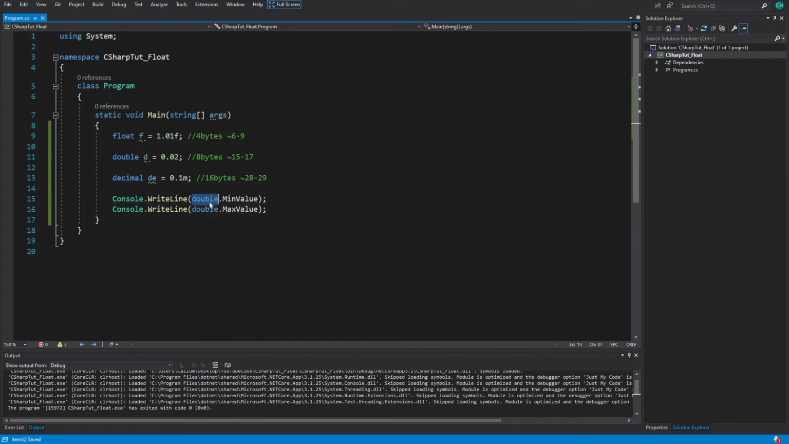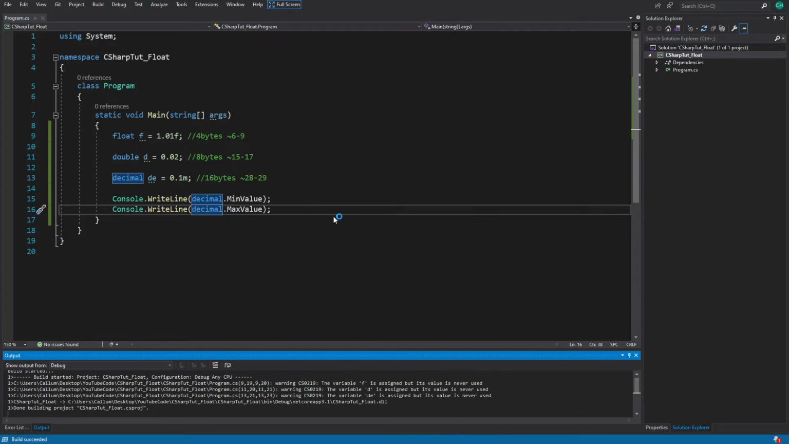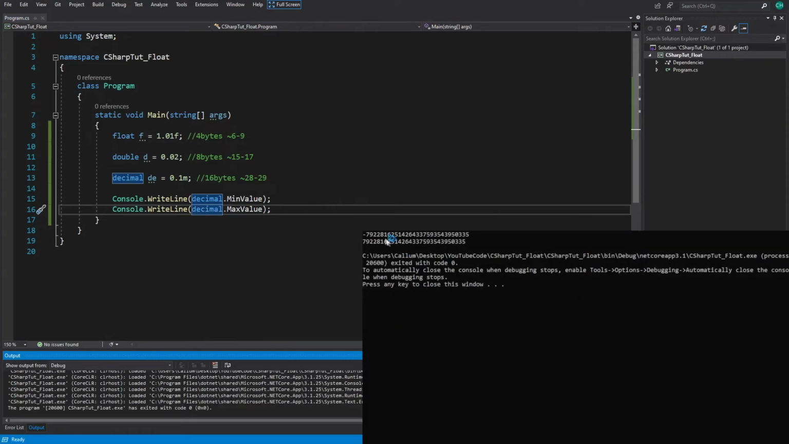So let's just type in decimal in here to get the minimum maximum value. And you can see here, this is the actual minimum and maximum values. So I'm not even going to attempt to read that for now.